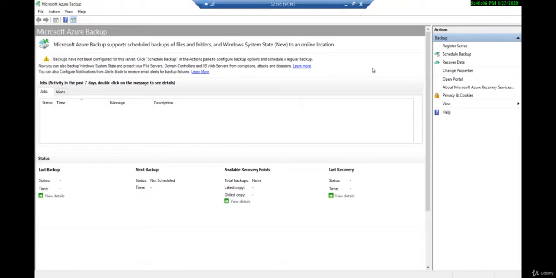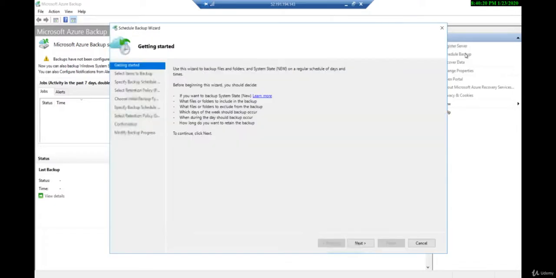And now this is where you've got to go and schedule the backups. So when you click on schedule backup, you will have the options to select whether you want a differential backup or a full backup or a system state backup of the machine. Okay, so let's go through that.